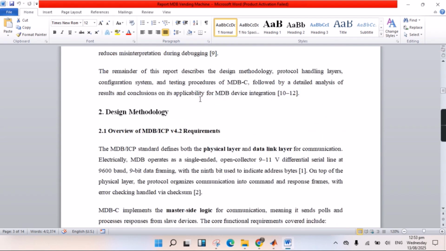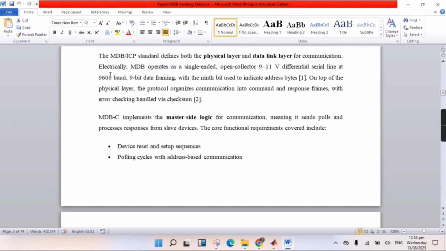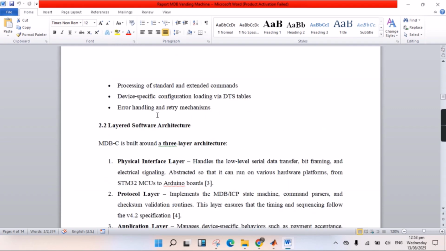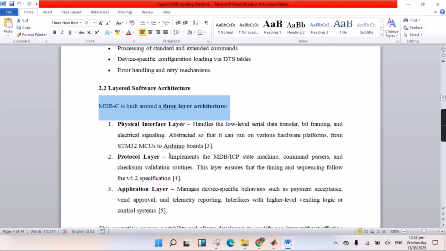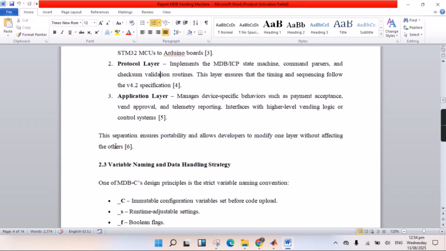Okay, so we have used the physical layer and data link layer accordingly in this MDB ICP protocol, which has a 9600 baud rate with 9-bit data framing, and its bit error address as well. This is the layered software protocol architecture, in which a 3-layer architecture is used. One is the physical layer, second is the protocol layer, and third is the application layer.